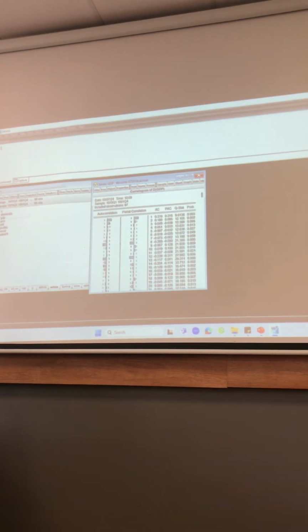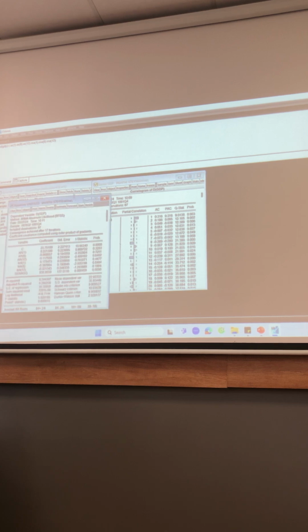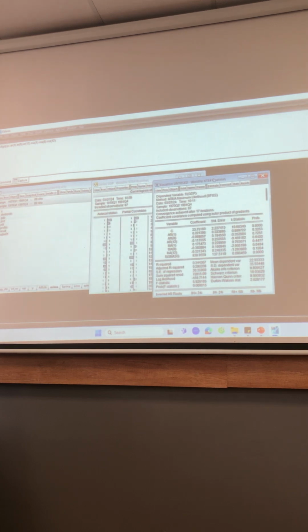The first one, LS D GDP, AR1, AR8, AR12, MA1, MA8, and MA12. Okay. Oh, I forgot C. Add the constant term. Enter. This is the estimation result.